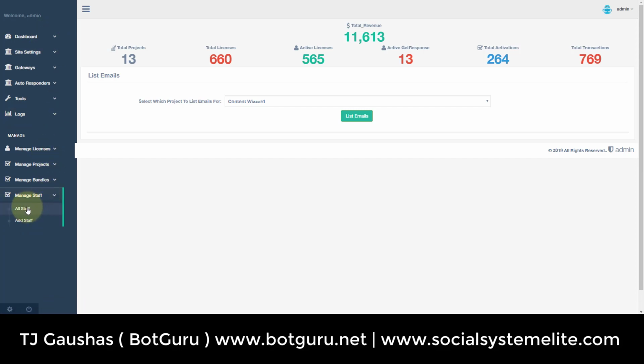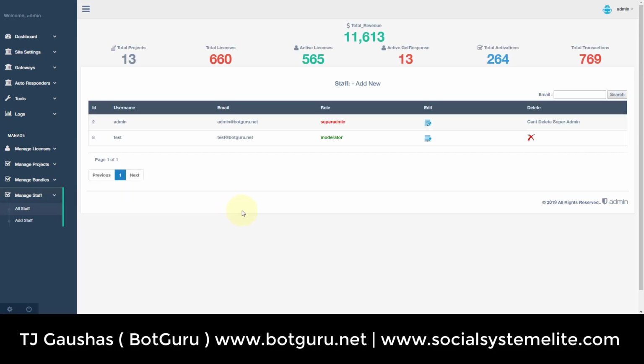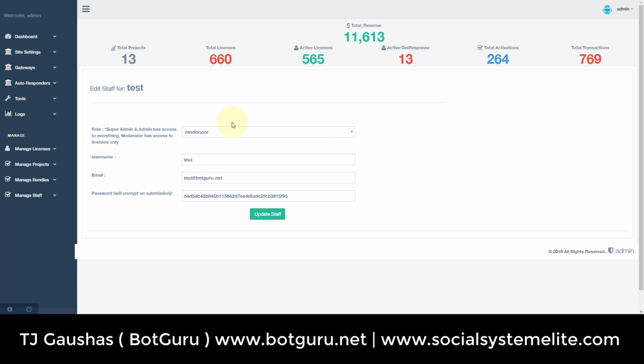Underneath Manage Staff, let's look at all staff real quick. Super Admin, which is your account, cannot be deleted. Anybody marked as a super admin cannot be deleted. And it's safeguarded in the files. Even if a staff member was to go directly to the link with that staff member's ID number, it will deny them. You can go ahead and edit moderators.